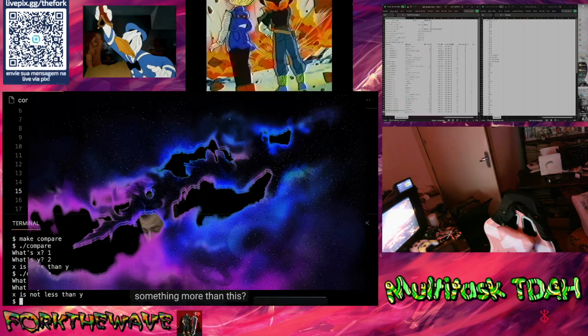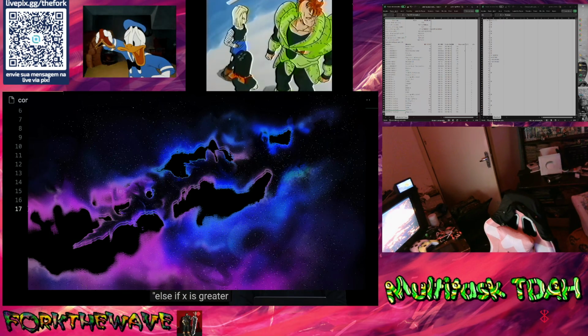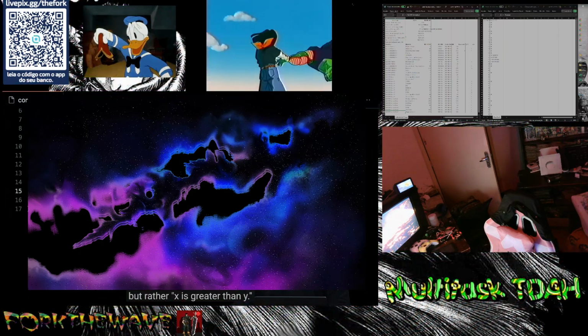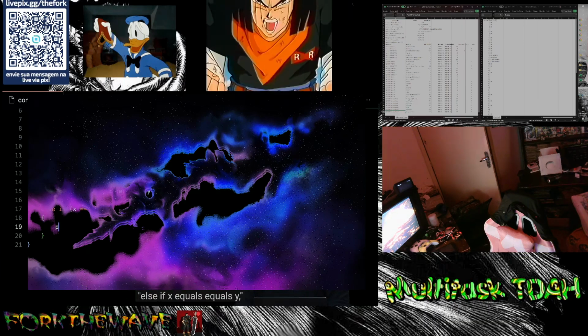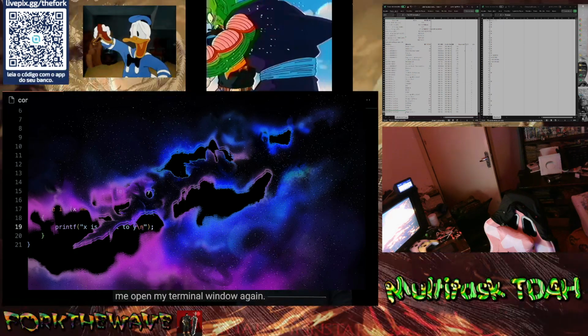All right, we're going to do something more than this. Let's actually have that third condition. Let me go back to my code here. I'm going to hide the terminal window to make room for more code, and I'm going to say else if x is greater than y, then go ahead and say not "x is not less than y," but rather "x is greater than y." And then down here I'll go and say else if x equals y, then I can go ahead and say printf "x is equal to y," backslash n. Close the curly brace.